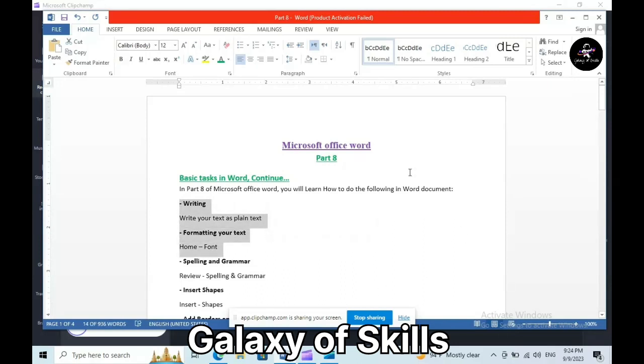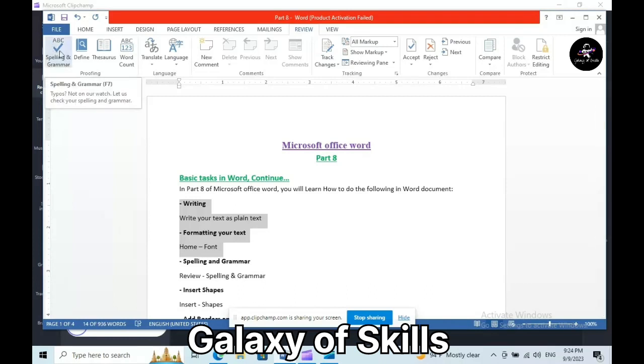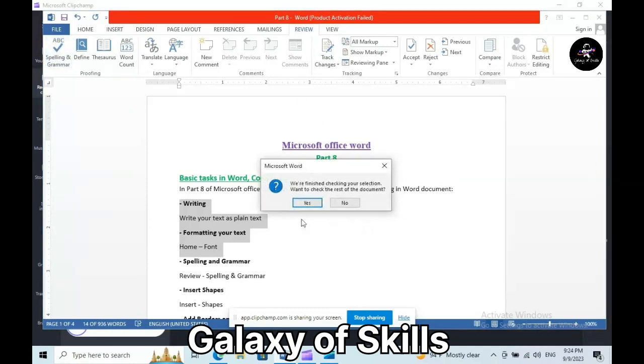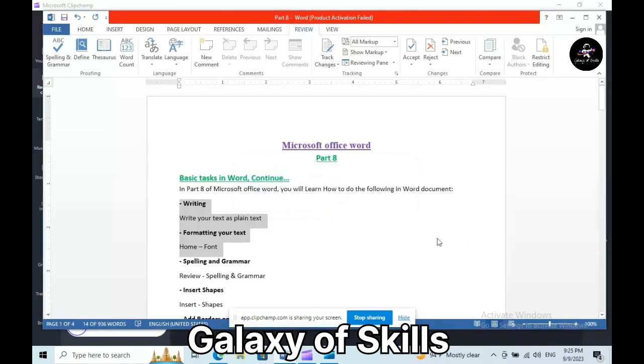Now I will check the spelling and the grammar. I will go to the Review tab, then click in the Proofing group, and click Spelling and Grammar. Here in this small window, it says, we are finished checking your selection. Want to check the rest? I say yes. It says the spelling and grammar check is complete. You are good to go. So it's okay, I click OK. I finish spelling and grammar.